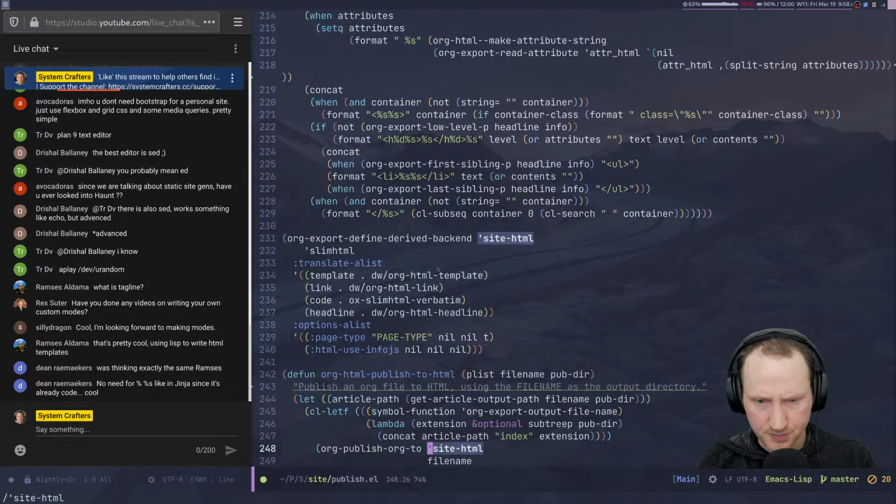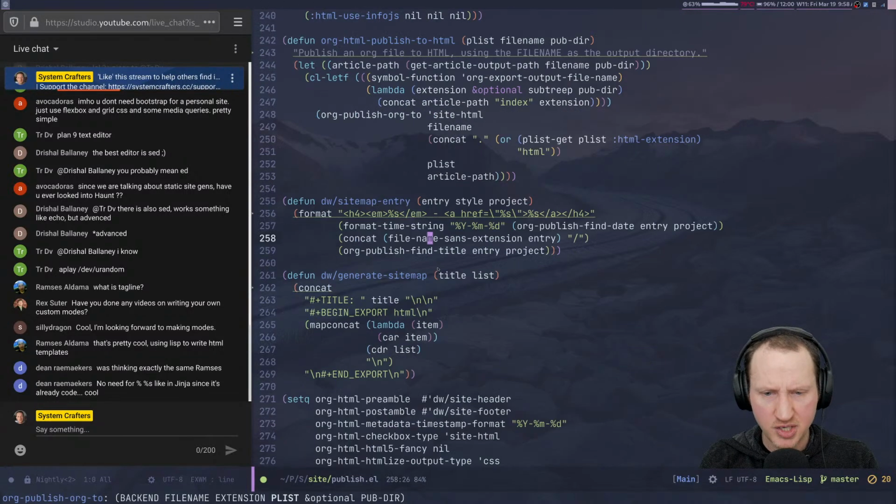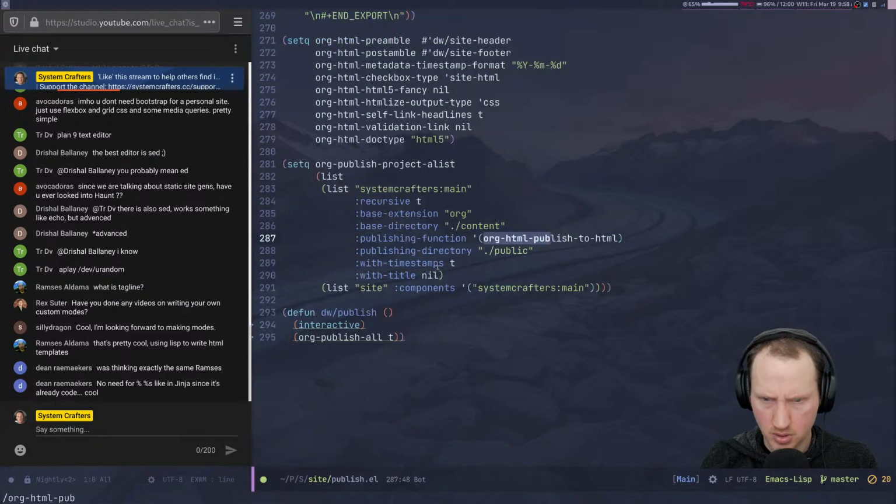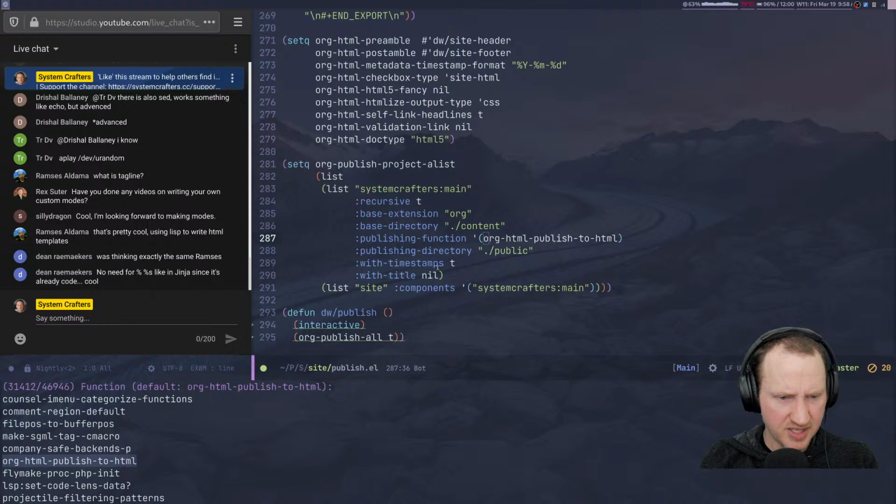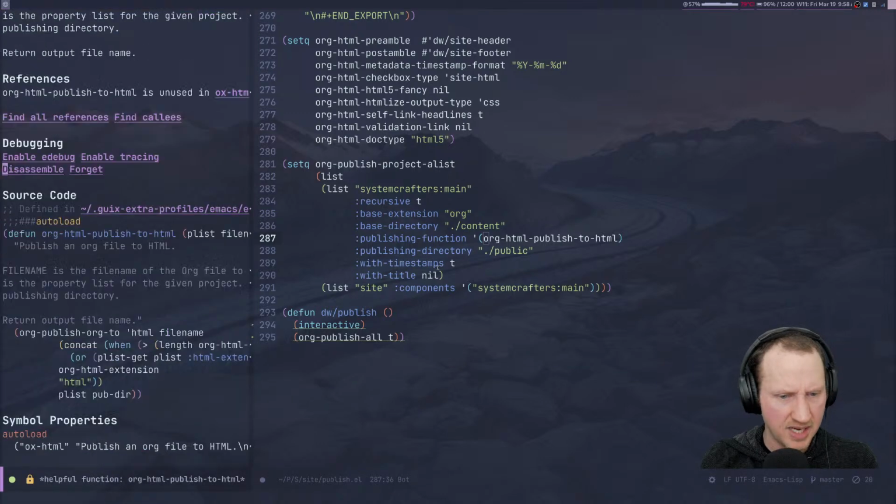Okay. So org HTML publish to HTML. Apparently, I've defined this here. Is that really right? Org HTML publish. So interestingly, it seems that I've overwritten a function, which doesn't make any sense. I don't know why I did that. I could have just used my own function to begin with.